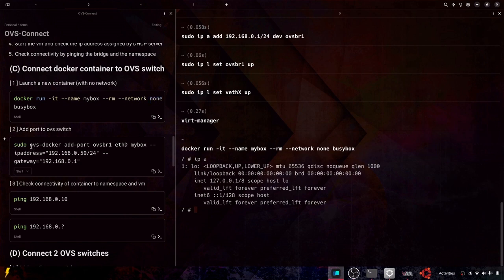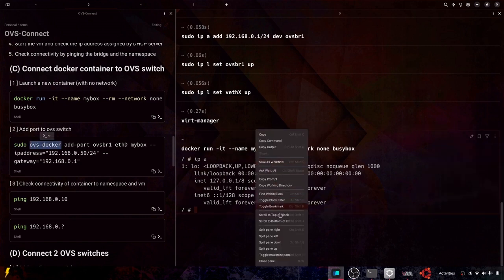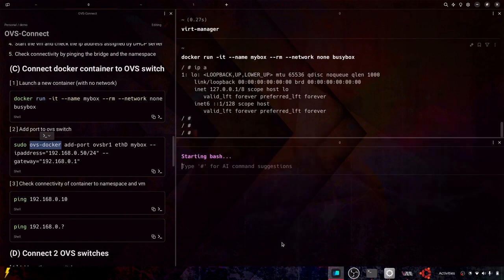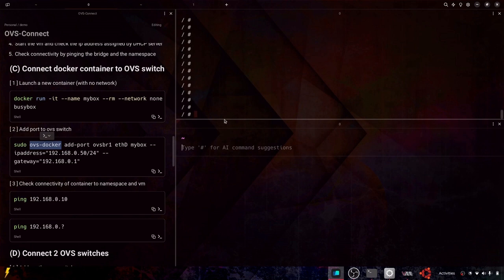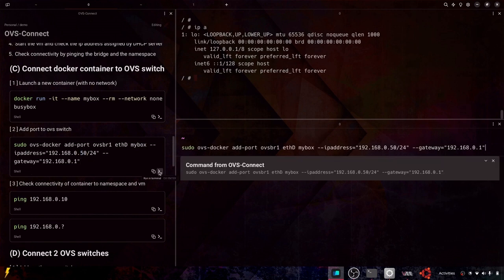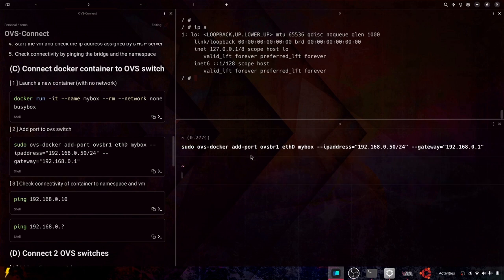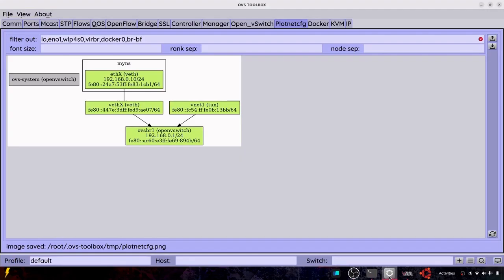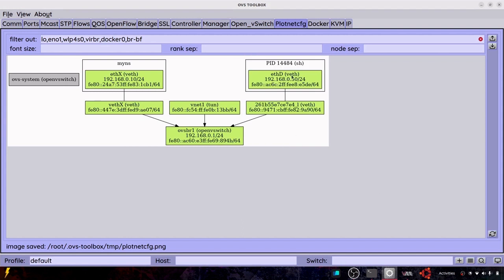Now we can use this ovs-docker command to add a port to a Docker container that will connect to one of the OVS bridges or the switch. So let us use this command. We shall use this ovs-docker command to connect this eth1 interface inside the Docker to our OVS BR1, the container name specified as mybox. The IP address is also specified as .50. So let us use this command. The port has been added and the Docker container is now connected to our OVS BR1.